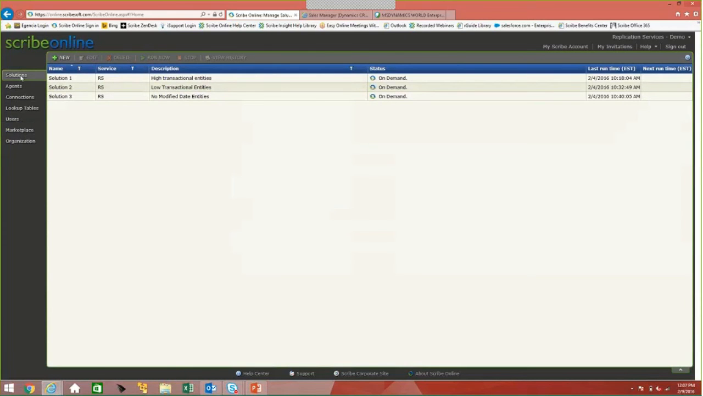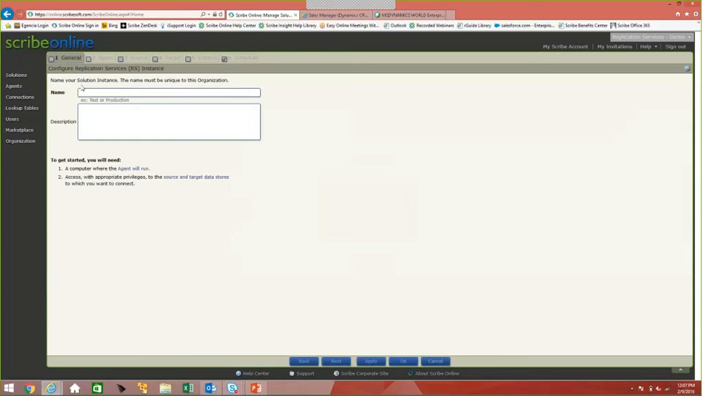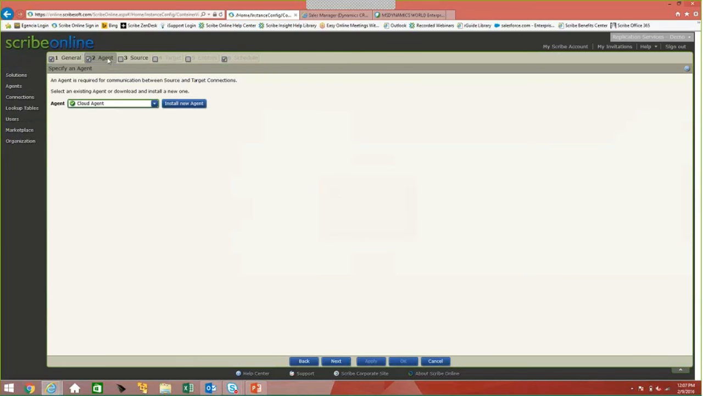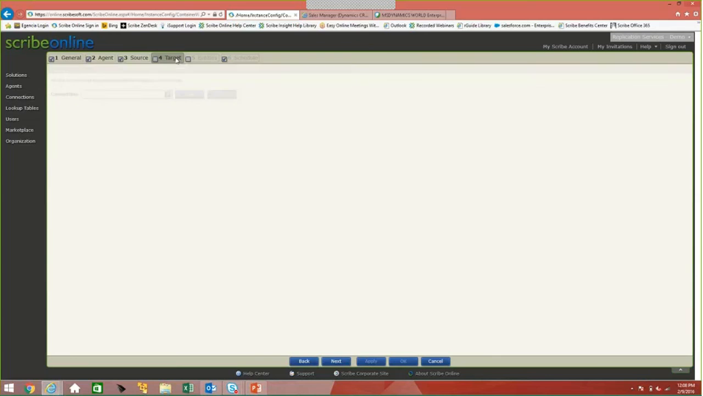And then you can come right into your solution container here, and we make it nice and easy. You just click on New, and you select a new replication service. You give it a name. I'm going to call this Power BI Solution 1. And then I go to my agent, and with Scribe Online, we have a very easy process for deploying a cloud agent. Then we go to source, and we're going to select the connection that we created, and the connection is to our CRM Online system.